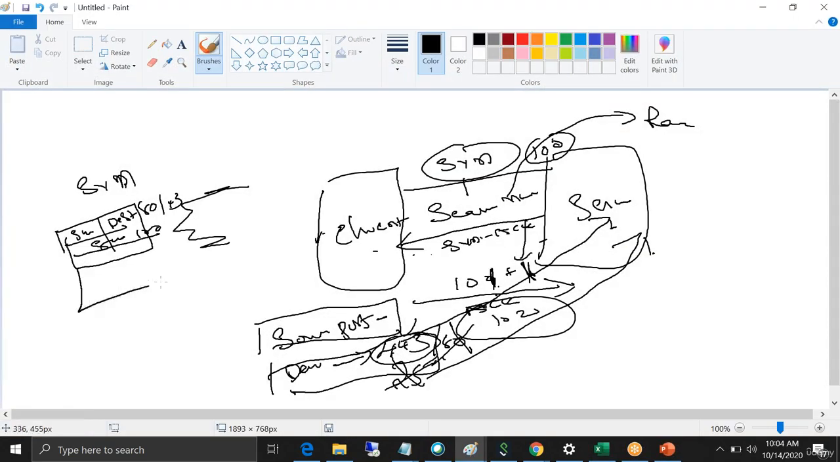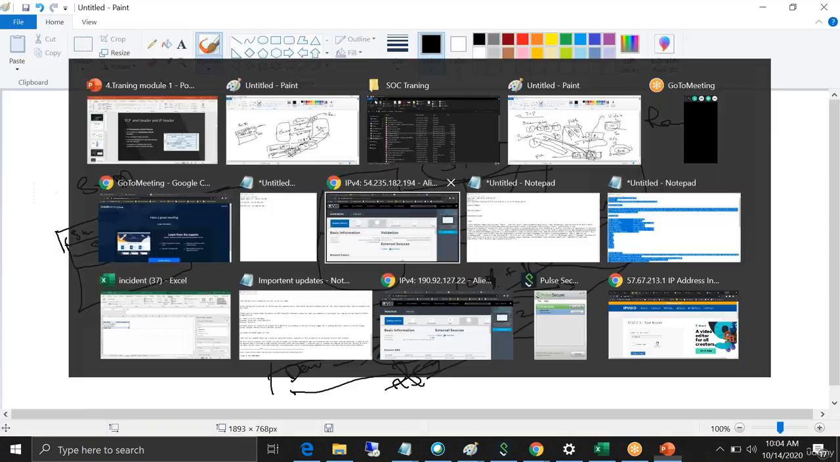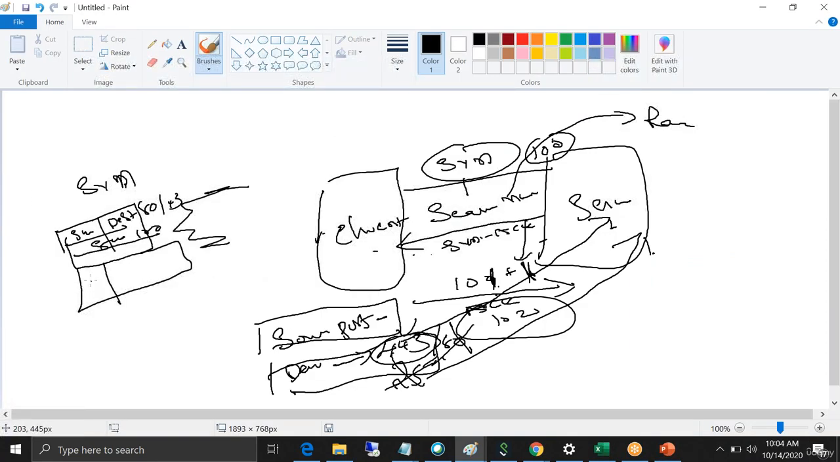And now you can see there are a lot of flags. What flags are there? SYN, ACK, FIN, RST. So these are the flags. Now when you are sending the synchronization packet, the first packet, the SYN flag will be 1. It becomes active, meaning it becomes a 1. All the remaining flags become 0.